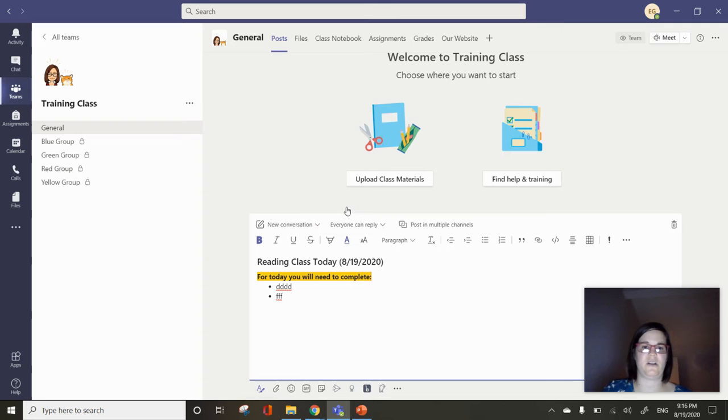You can change the color. You can size the font. You can change things like centering, increasing the indent. You can add links within that.